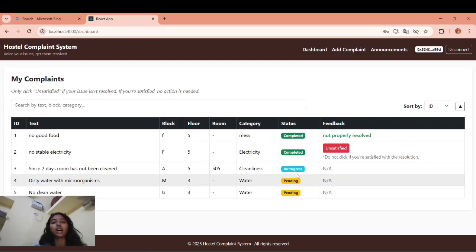After the complaint has been resolved, which means its status becomes completed, the student can give feedback. If they are satisfied, they don't need to give any feedback. But in case they're not satisfied, then they have to give why they're not satisfied, and they can reappeal the complaint at most 3 times. This is basically the workflow of our hostel management system.